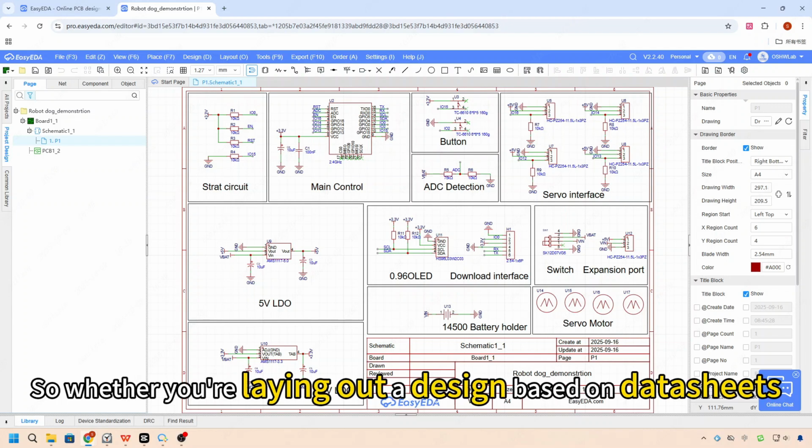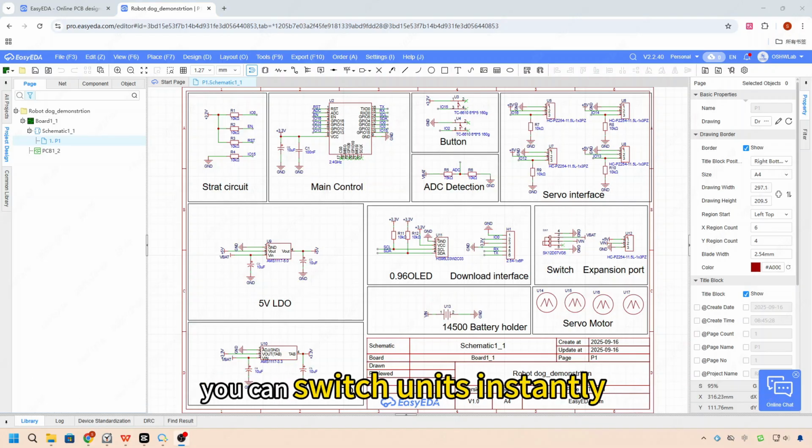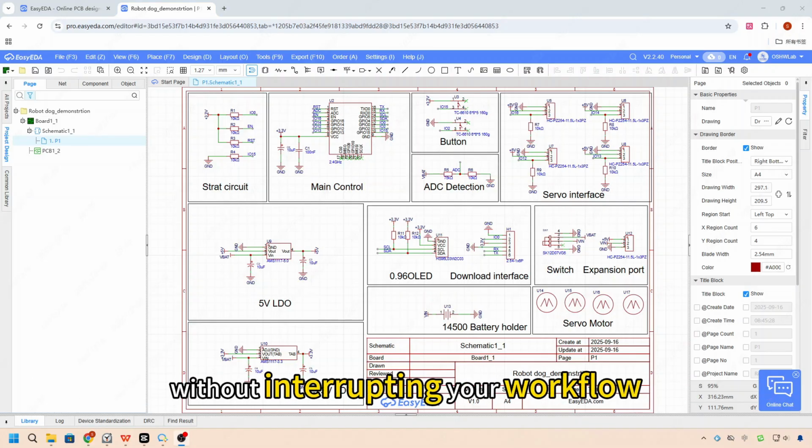So, whether you are laying out a design based on datasheets or adjusting spacing with mechanical drawings, you can switch lines instantly without interrupting your workflow.